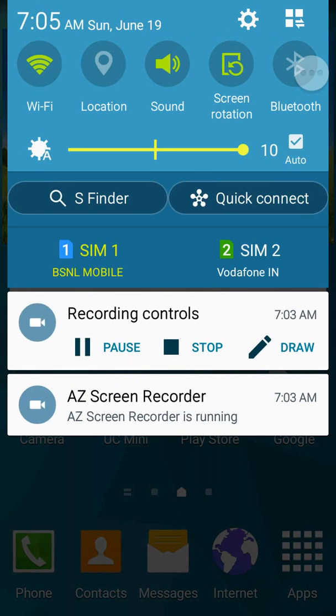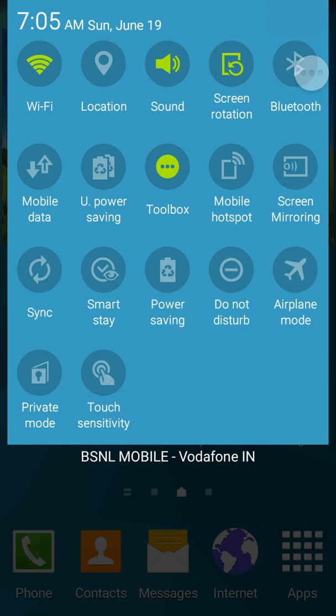Let me go to the notification drawer. Here you can see the S Finder and Quick Connect are in the notification drawer, and the brightness slider. And here you can see the toolbox and power saving and everything, including private mode, touch sensitivity.